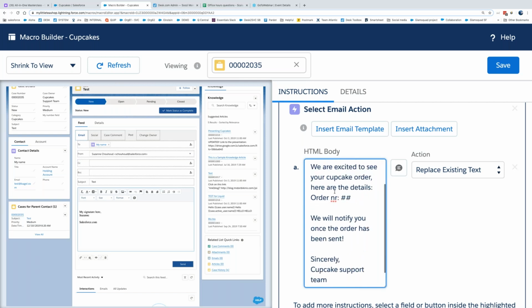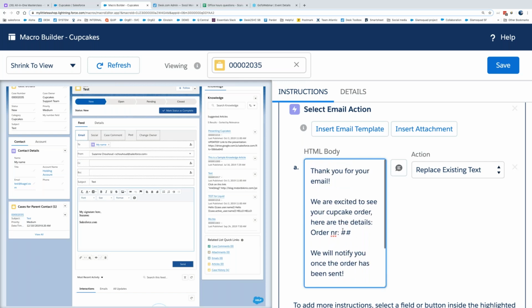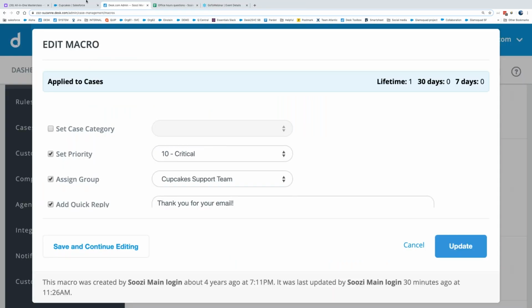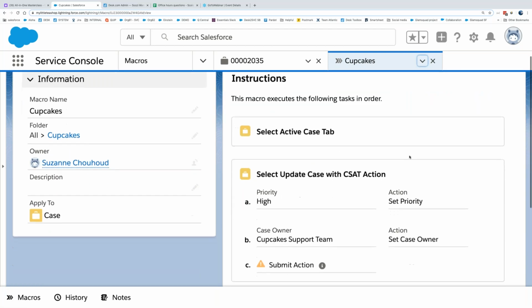Thank you for your email. And then I have a little snippet here for order number, and then letting them know that we're going to notify them, and then we're done. This is my quick text. So I'm going to go ahead and save and show you what this macro looks like. So I'll close, you can X out of this browser tab entirely to close it out and go back to the service console. I'm going to do a quick refresh so I can see my brand new macro actions.